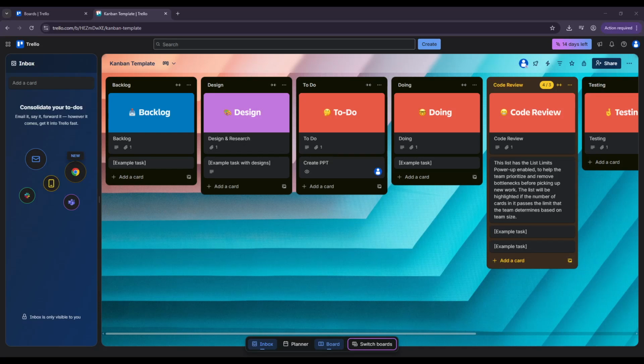In today's video, I'm going to teach you how to use Trello. Trello is a simple visual tool for organizing tasks, projects, or even your day-to-day to-dos. We'll walk through the core workflow so you can get set up quickly and stay on track without feeling overwhelmed.